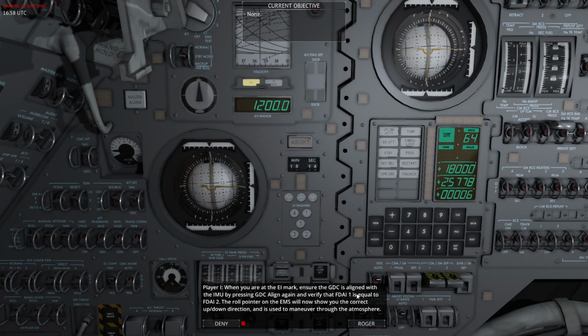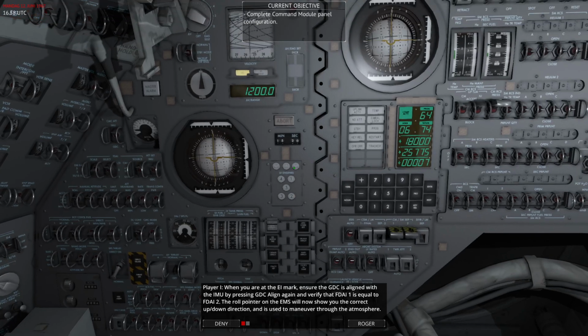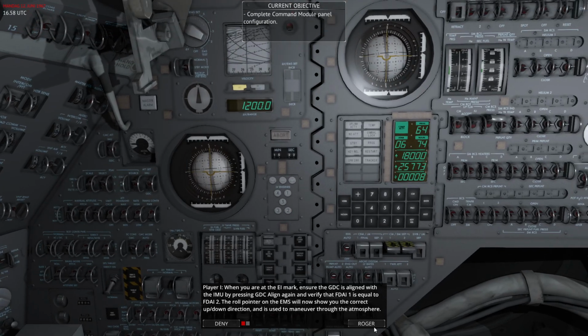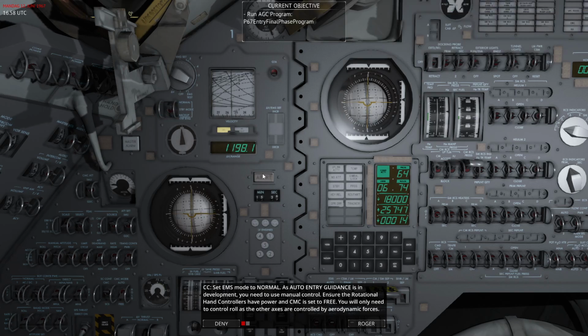And the GDC is aligned with the IMU by pressing the GDC align. So let's go ahead and do that again, just to make sure. And then verify that these are equal. The roll pointer on the EMS will now show the correct up and down direction and is used to maneuver through the atmosphere. So now we'll need to set this to normal.